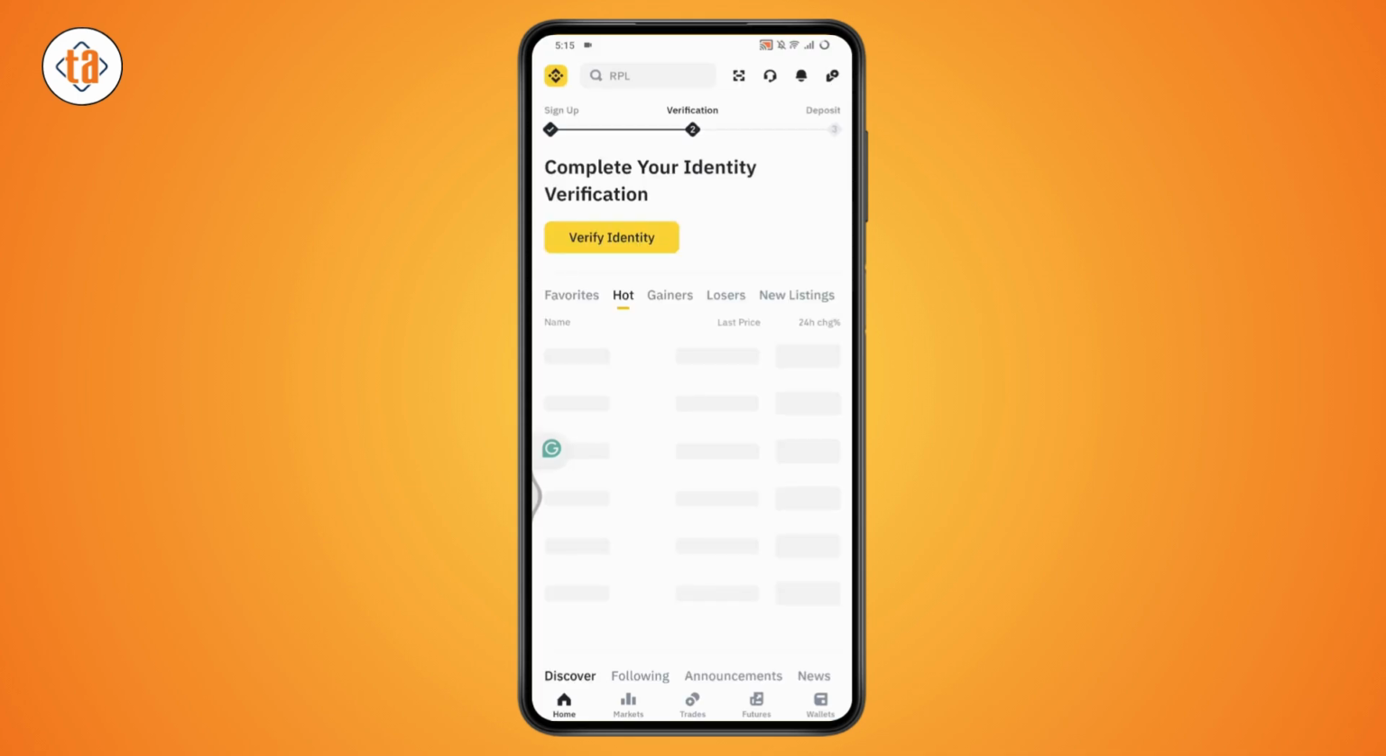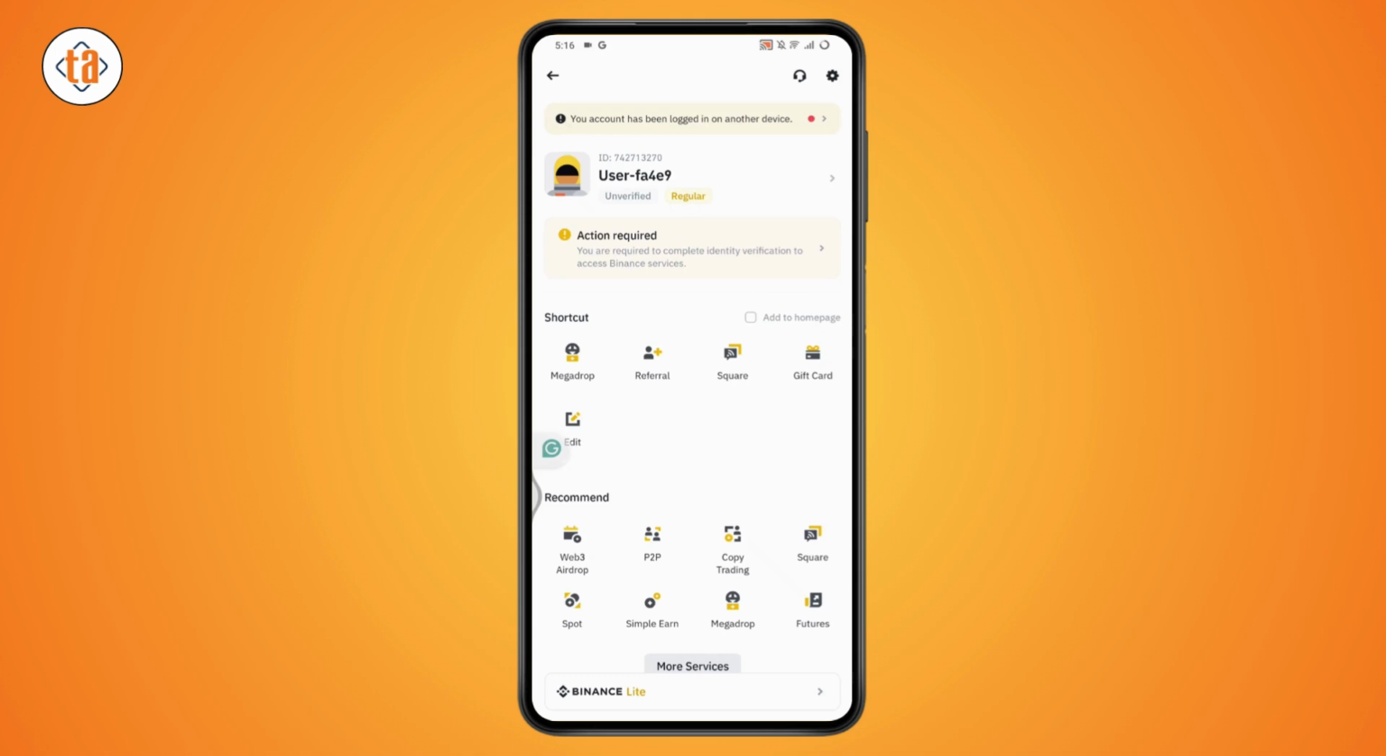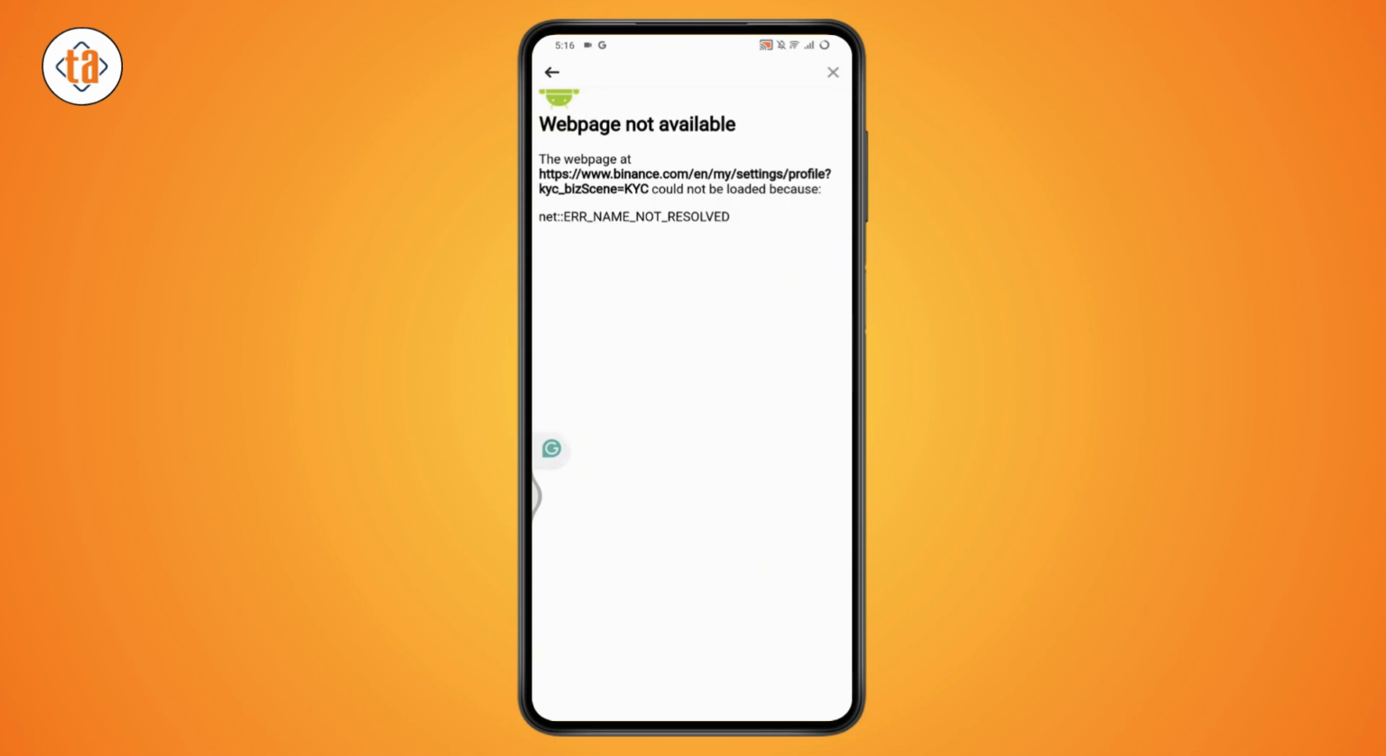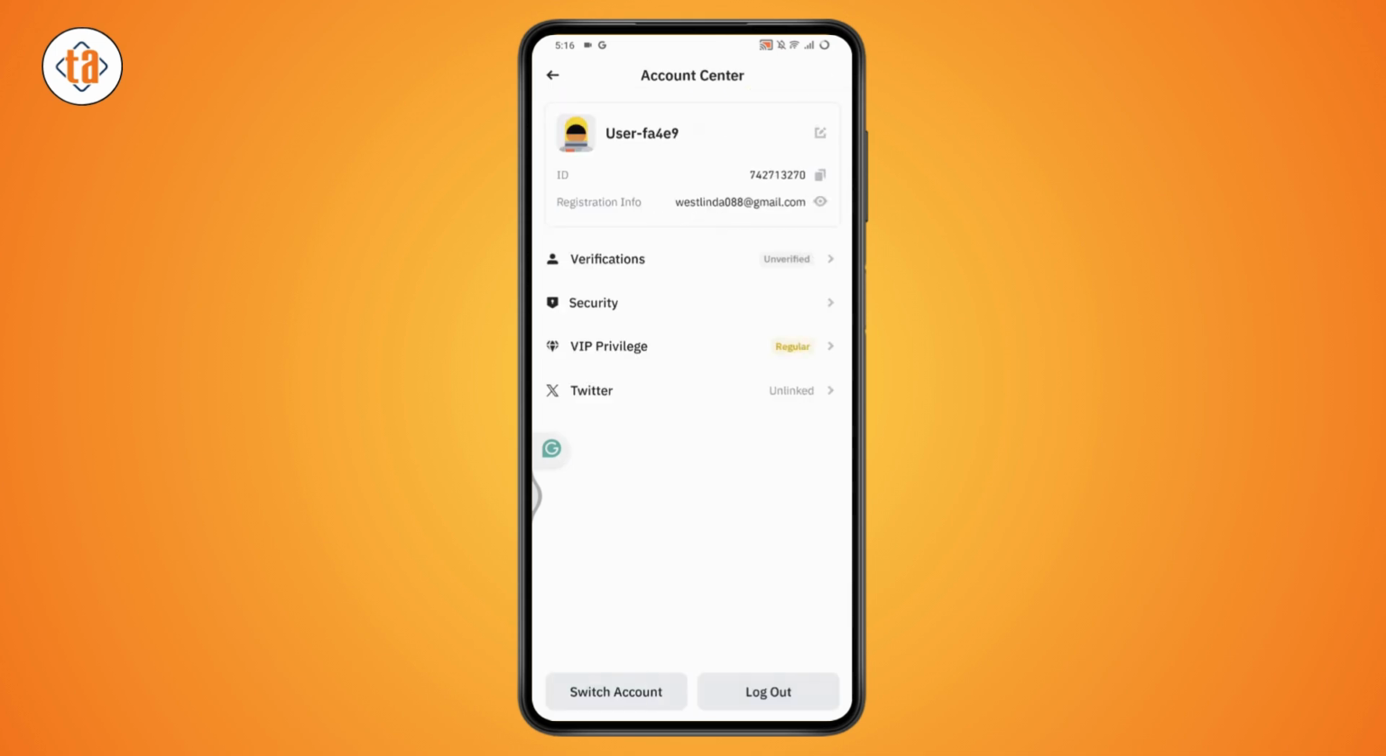Once you've logged in, now you need to go with the upper left, which has that profile option. Tap on profile. Now go with your profile, and here you will have verifications option. Tap on verification, and here it might say the verification failed or web page not available or something like that.